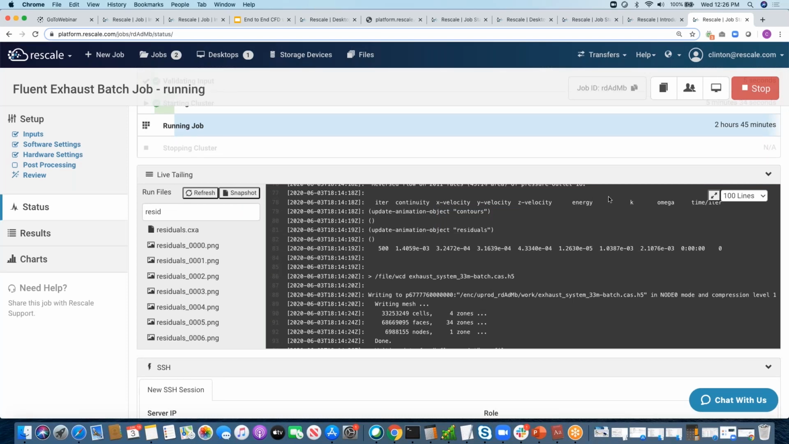Okay, so let me pause here and see if any questions have come in before I jump to the next piece. Oh, okay, looks good. All right, let's jump over to the pre-processing demo then.